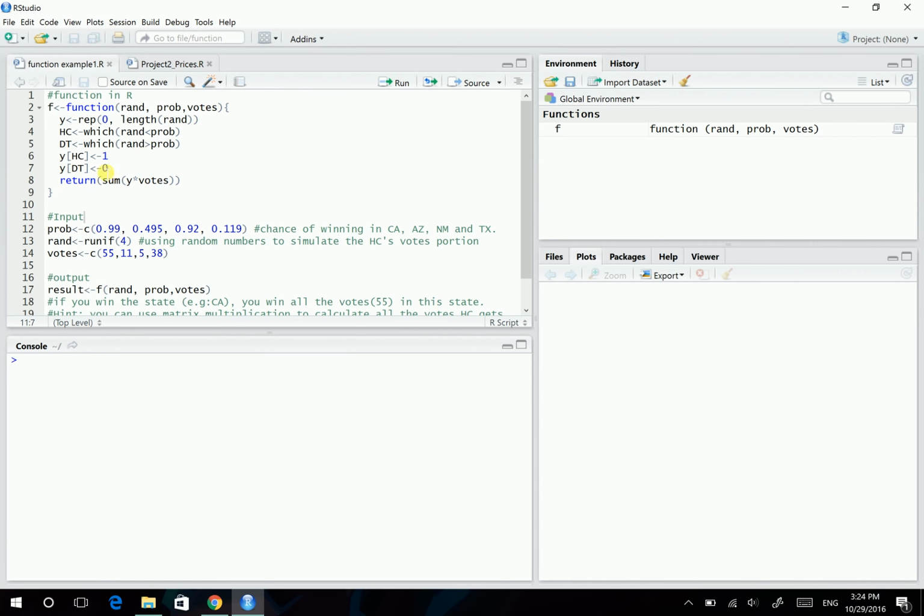So the first input is the random numbers. The second input is probability, I mean the chance of winning. And then the third input is the votes. The votes, I mean the 55 in California, all these electoral votes in California. So if we take California as an example, the random numbers are the random numbers we will generate, the probability is 99.9% and the votes are 55. Okay, these are the inputs.